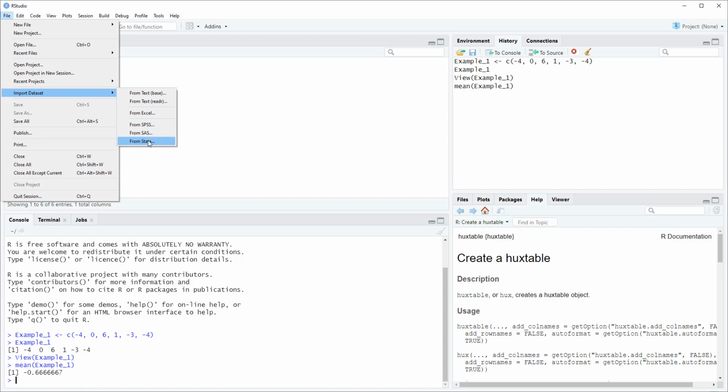Most frequently, you're probably either going to be working with Excel files or CSV files in this class. CSV files are classified as a type of text data, so you would want to import from text. Files in Excel format you would want to import from Excel. So let's go ahead and import a little bit of data from Excel.